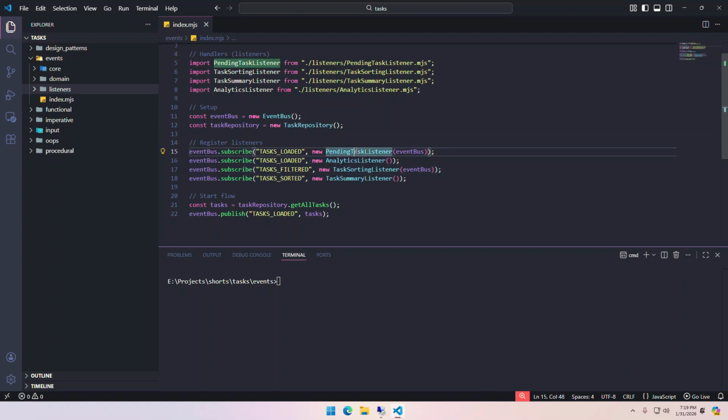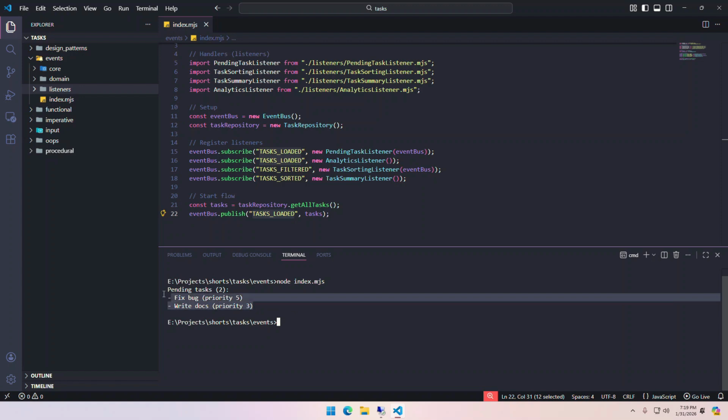We have our pending task listener, which is going to filter our tasks. We have a filtered task listener, which is going to sort our tasks. And then we have our sorted listener, which is going to summarize these tasks. And then we have, let's skip this one. And then we just get a task, we publish a first event, and everything happens automatically. Our code is all there, but it's completely automatic. We don't have to worry about anything at all.